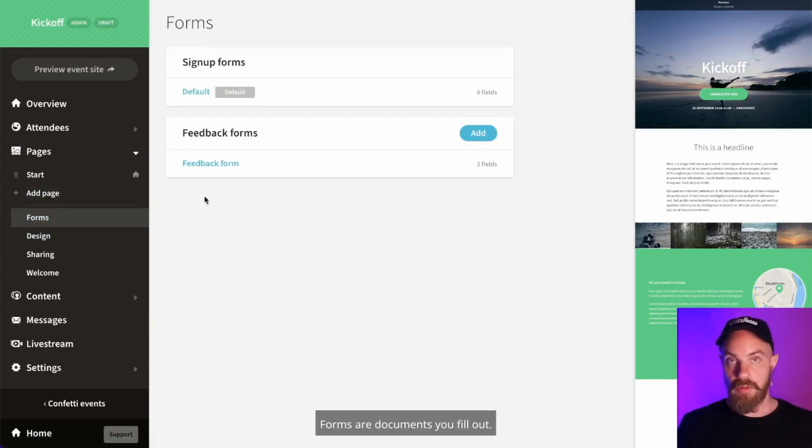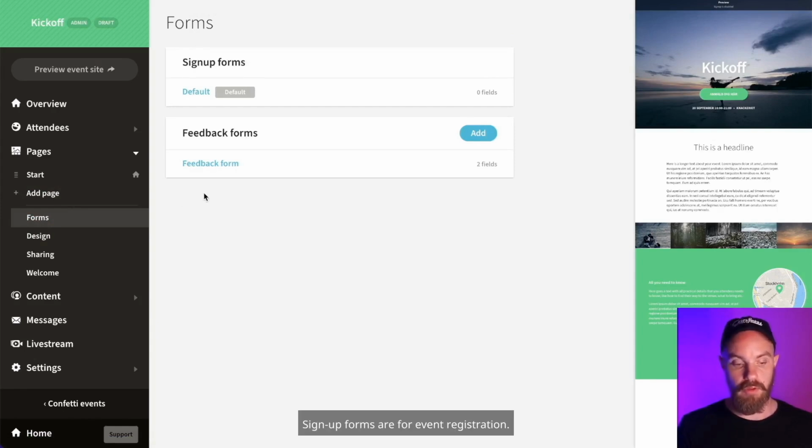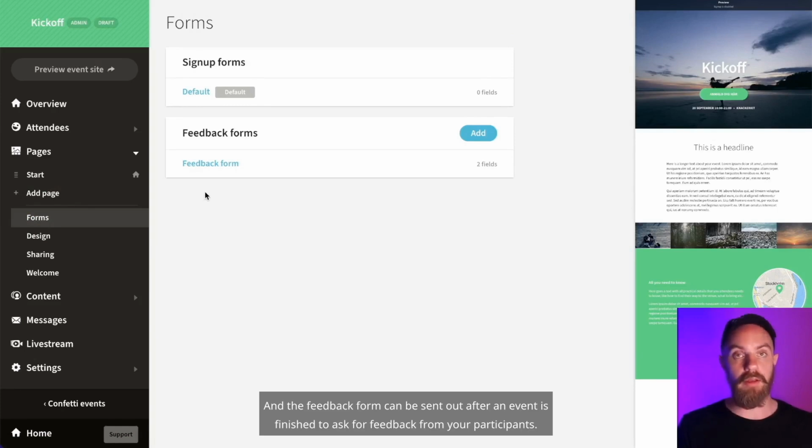Forms are documents you fill out. The sign-up form is for registration when you register on the site. The feedback form is sent after an event to gather participant feedback. Sign-up forms are for event registration. And the feedback form can be sent out after an event is finished to ask for feedback from your participants.